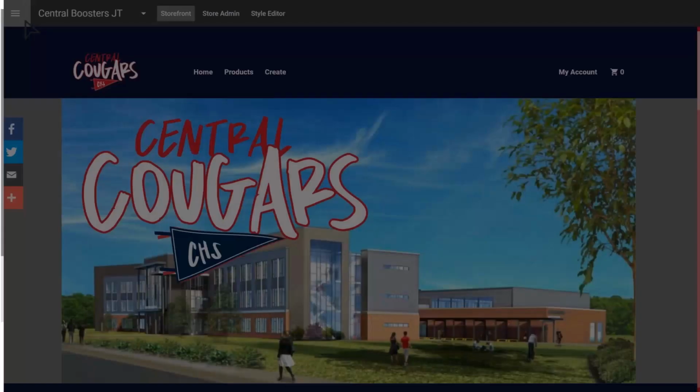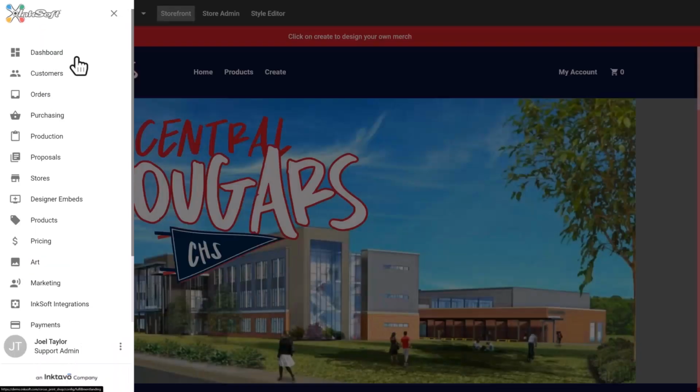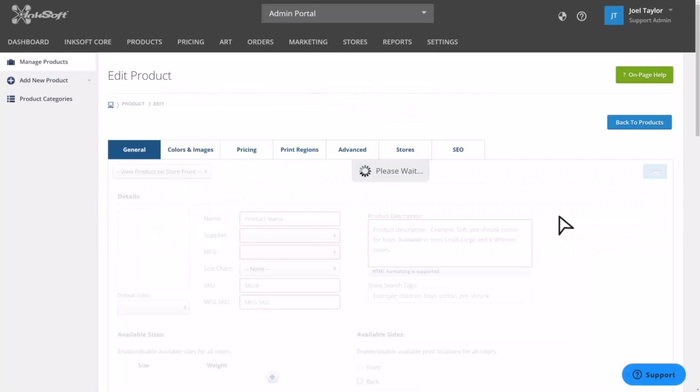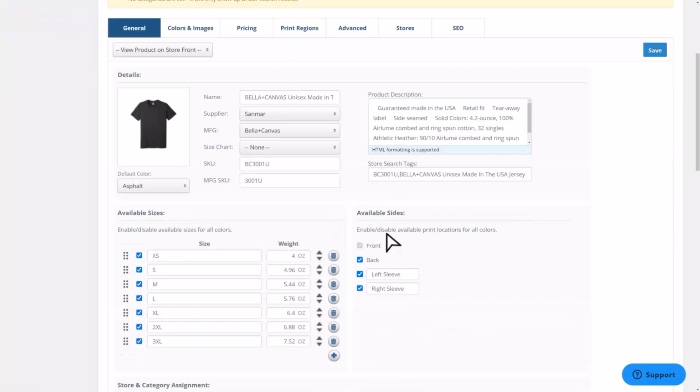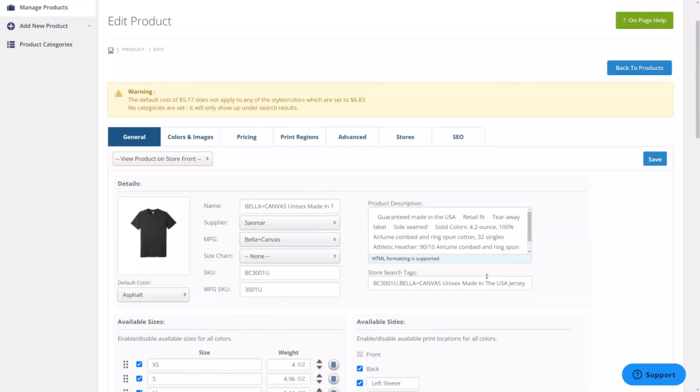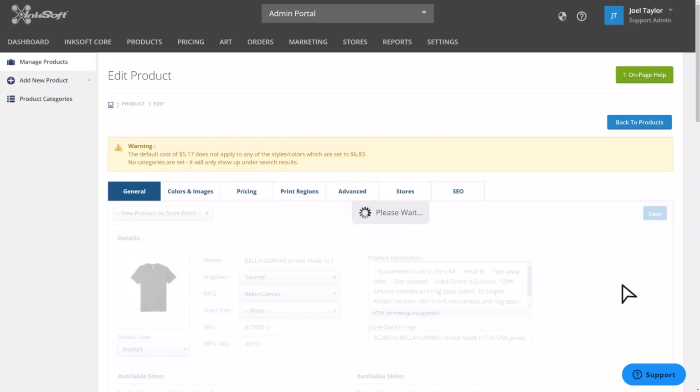Next up, let me just go back to that product. When it comes to me as an admin decorating a product and putting it up for sale, it's a much simpler workflow. You don't even have to assign it to the store you want to decorate it in. So if I take this 3001 USA out of my Central Boosters JT store, save.